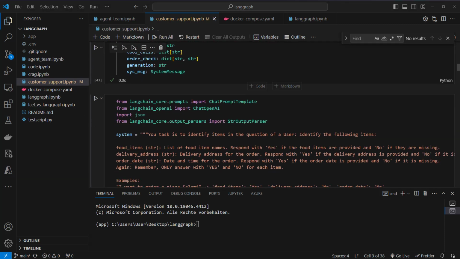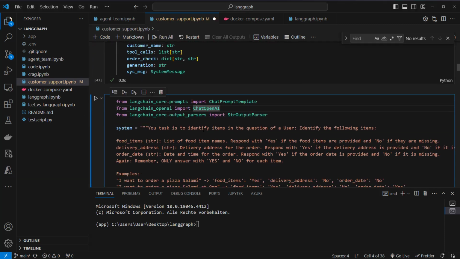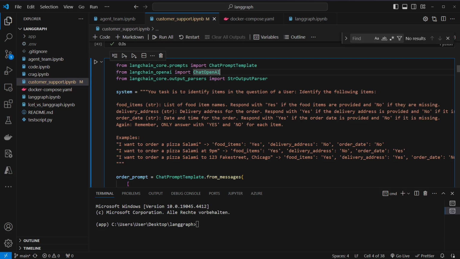So let's create that. And the first step, what we're gonna build here is, let me just remove that, the order check. So I first tried that with a structured output, but actually it did not work.